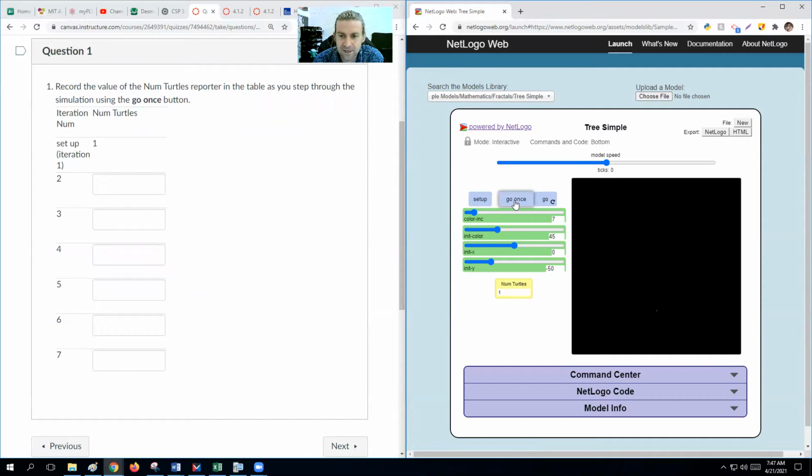So if we set it up once, there's just the one turtle there. If we go once, now we've got two turtles. If we click once again, the third iteration, okay, we've got four. Hopefully you can start to see a pattern here. Go once, okay, we've got 8. And so you can keep on going through and fill out this bracket. How many would we have after 5, 6, and 7 iterations?